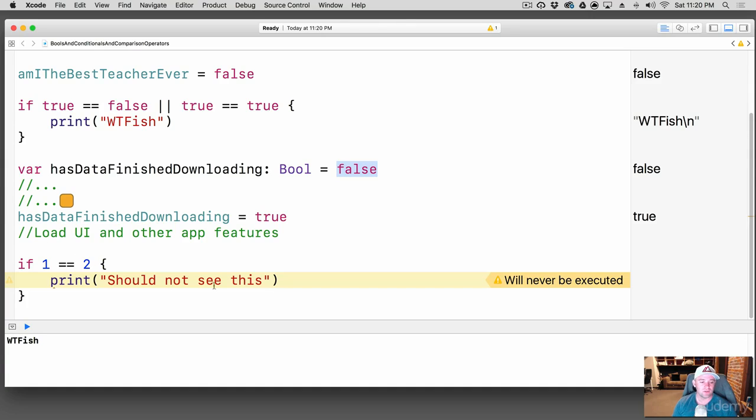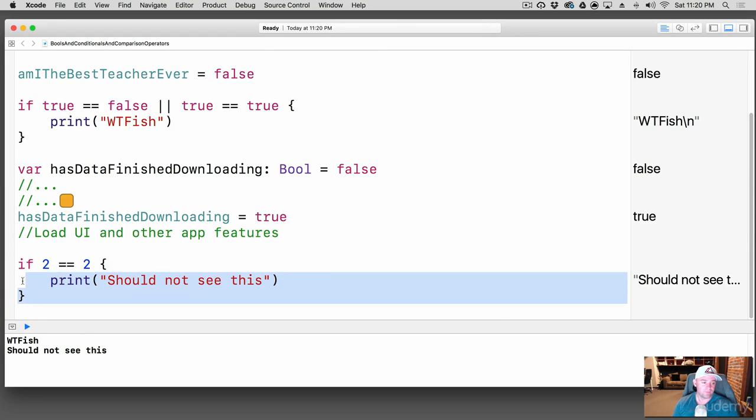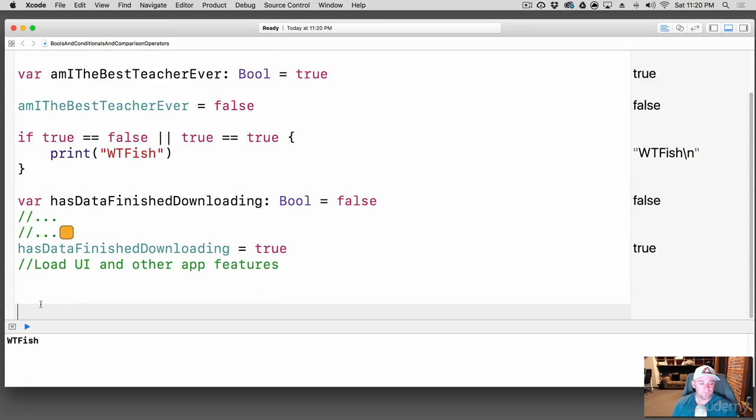So if 1 equals 2, print "you should not see this". If 2 equals 2, now we're seeing it. So it returns a true or false value, the conditional logic. Okay, so let's talk about the different operators here.